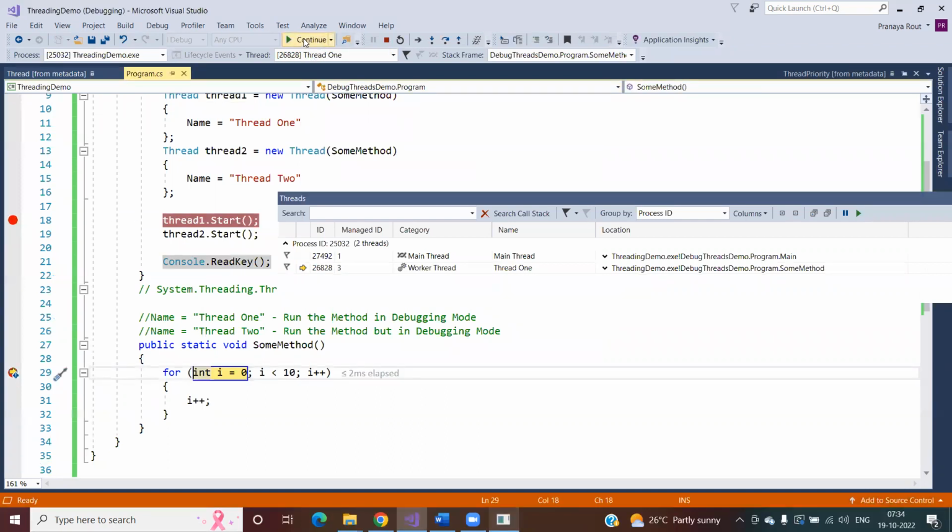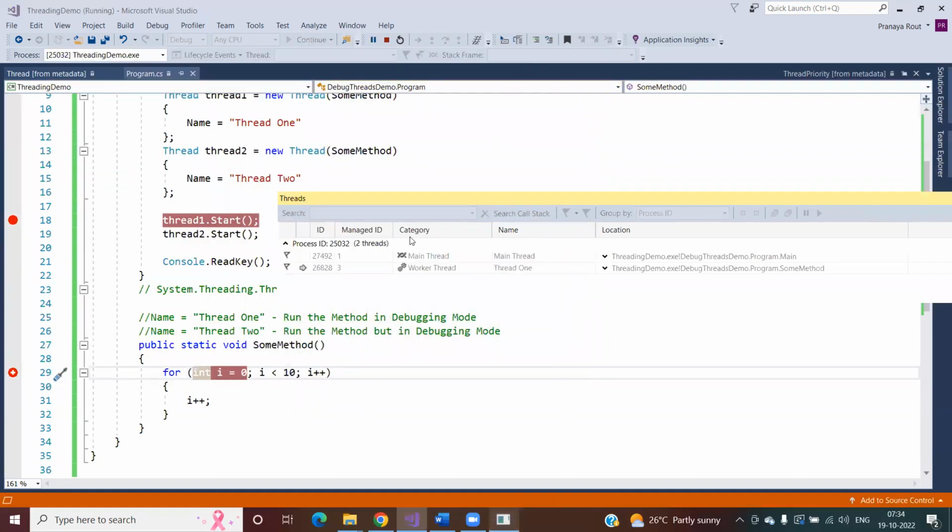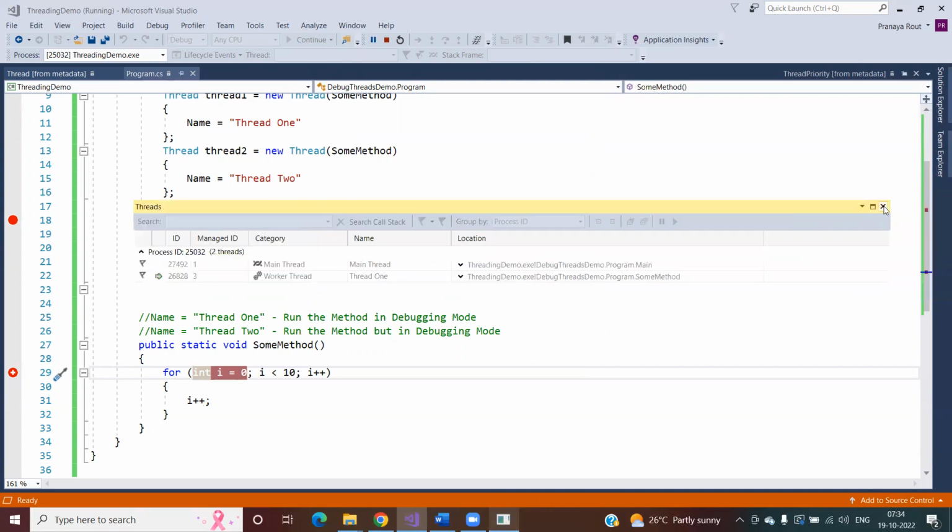Right. So thread 1, right? Which thread is going to execute your application code? That's me. Thread 1, because we have written the condition like this. Thread 1 is going to execute this application code. Right? So this is how you can use your conditional statement.